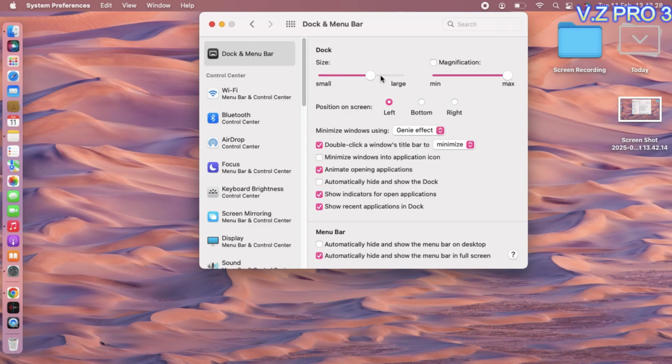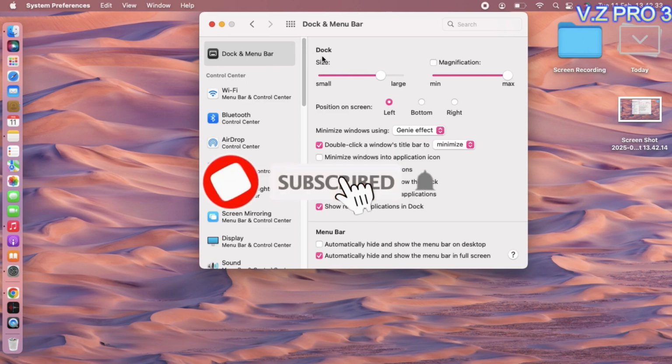So simple, right? So that is how to change your dock position, how to move your dock position to the left of the screen.